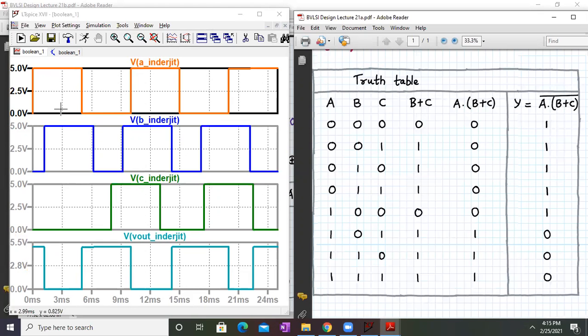Second will be 1, 1, 0. So 1, 1, 0 will give you output as 0, and we are getting 0. Next will be 0, 1, 0. So 0, 1, 0 should give you 1, and it is 1 over here. Next will be 0, 0, 0, where we again have the output as 1. Next will be 0, 1, 1, and here also the output is 1.